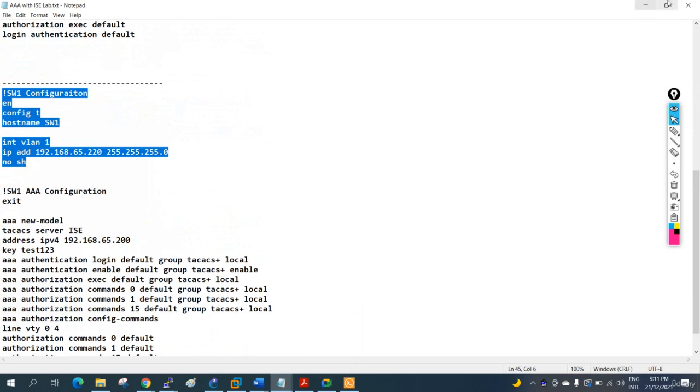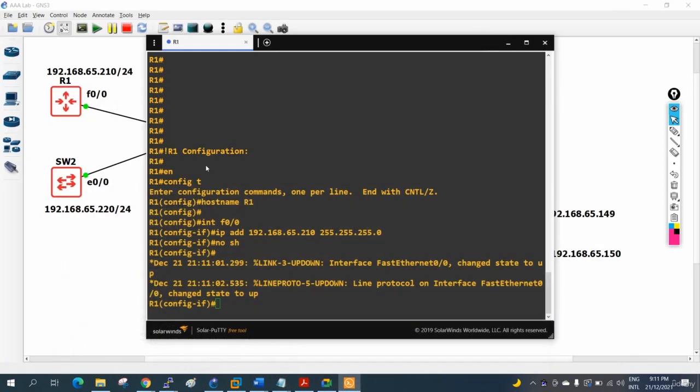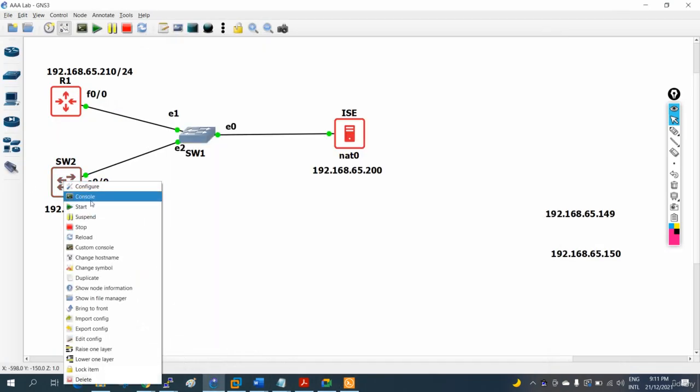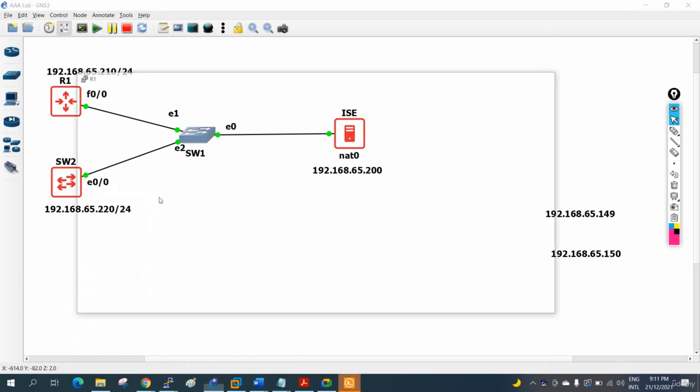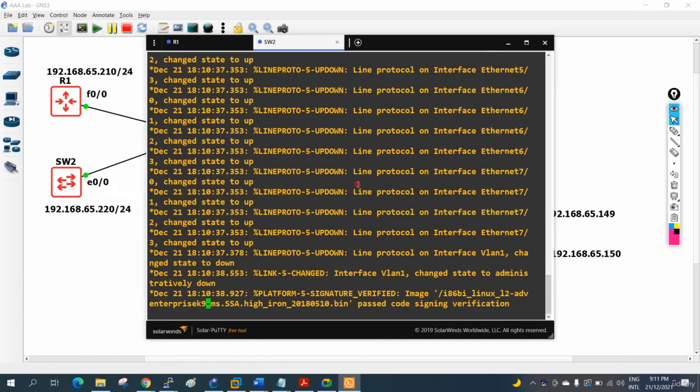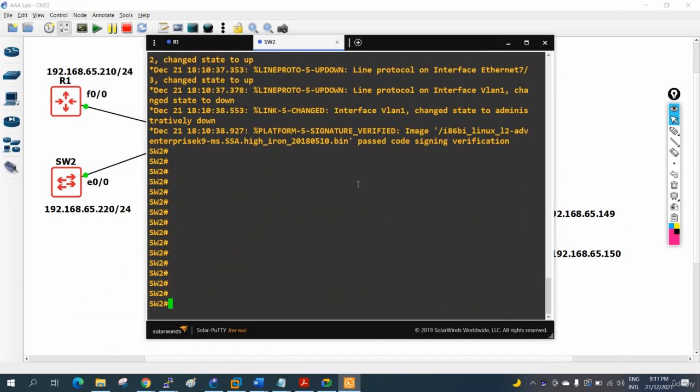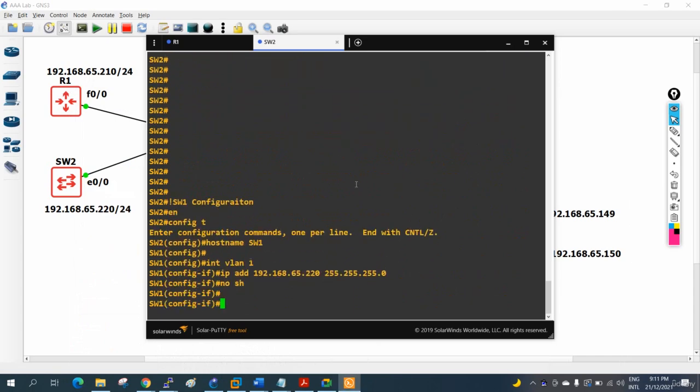Why do we assign it to the VLAN? Because in the switch we cannot assign the IP to the interface. We need to assign it to the VLAN. You can use any VLAN. By default we have VLAN 1, so I am assigning the IP to VLAN 1. Okay, so I will put it here. So now everything is good. We configured the IP on both sides.